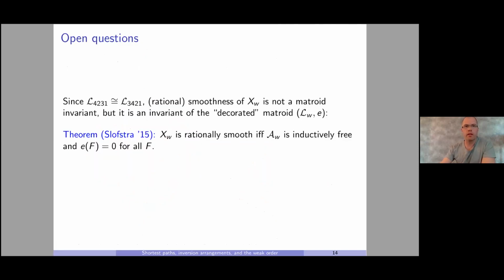This you can actually connect to a result of Sjöstrand, the one that I mentioned earlier in the beginning. You might ask yourself, okay, if I start with isomorphic Bruhat intervals, then I get isomorphic intersection lattices. But what about the other direction? Well, unfortunately not. For example, you have two permutations, 4231 and 3421. They have isomorphic intersection lattices, but one of these permutations corresponds to a smooth Schubert variety and the other does not. So in particular, the Bruhat intervals cannot be isomorphic.